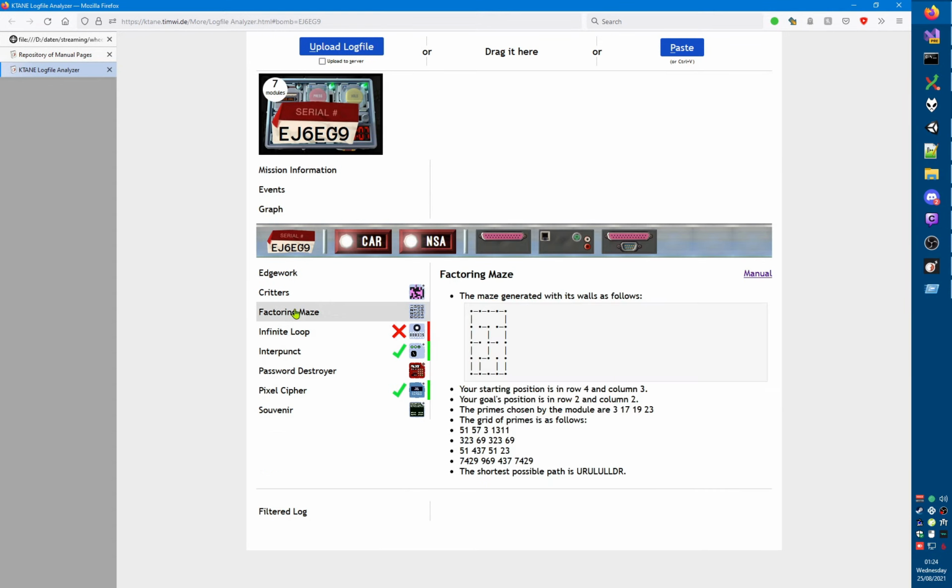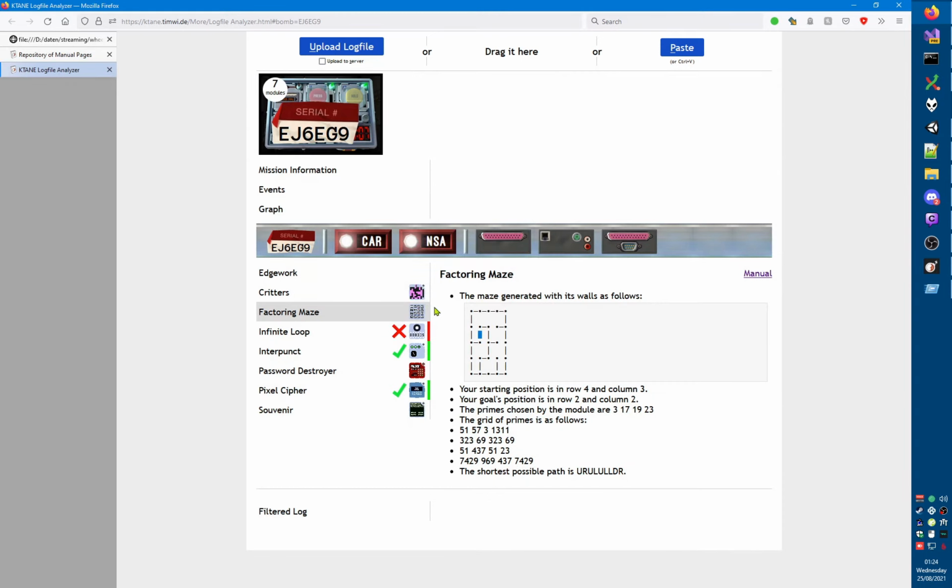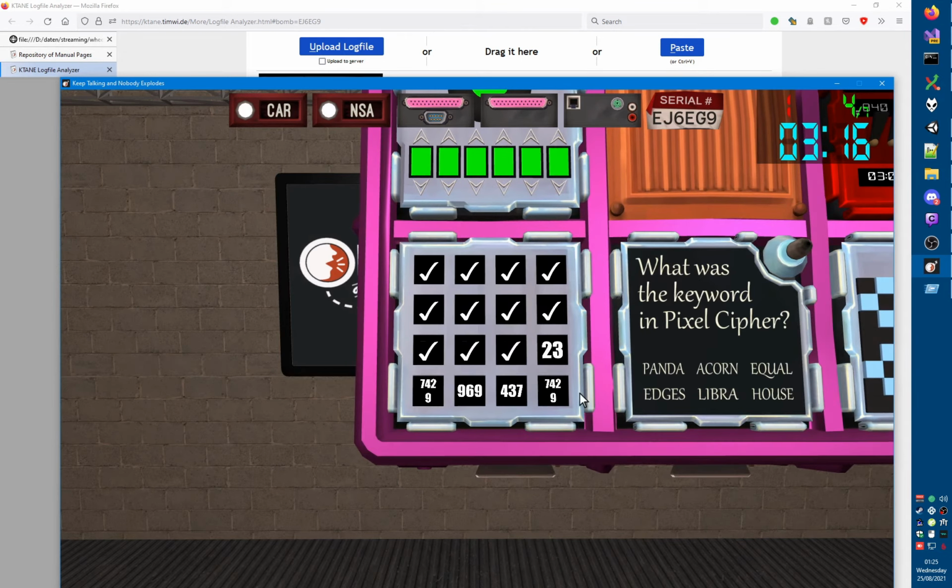Now I strongly suspect that... Oh, it does show me the maze. I was gonna say, I strongly suspect that this won't show me the maze, but it does. So I am down here, which is here. And I want to go to row 2, column 2, which is here. So I'm gonna go upright. And then along this path, and then like here.